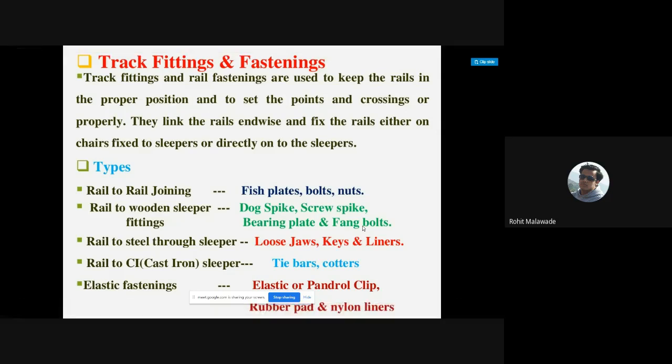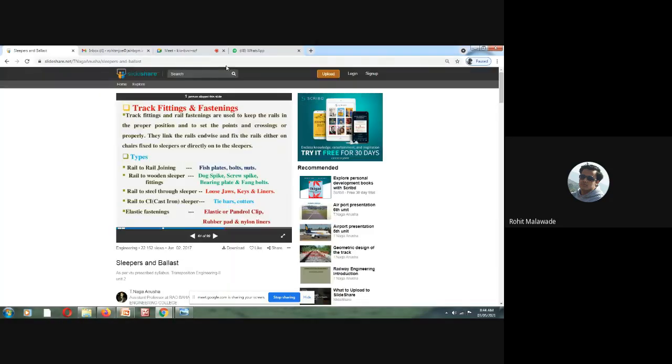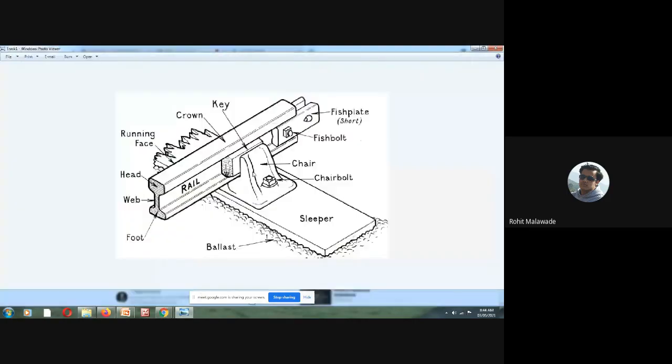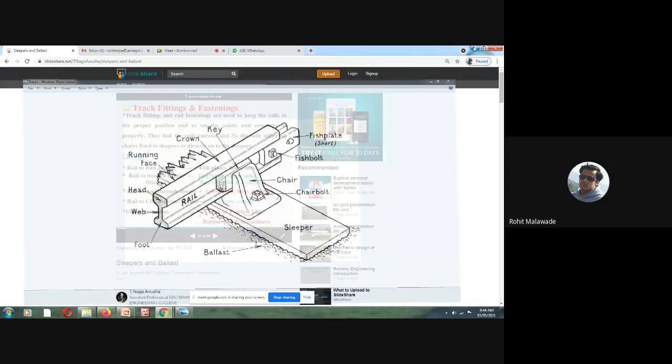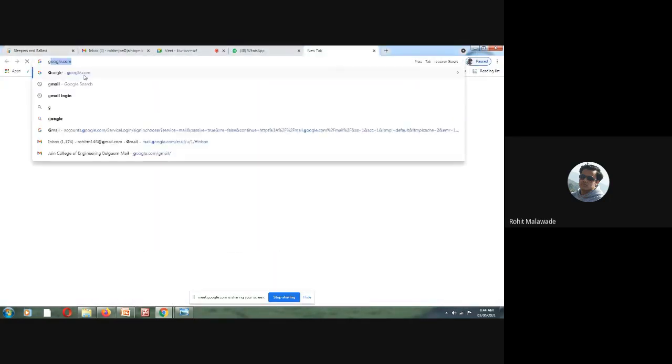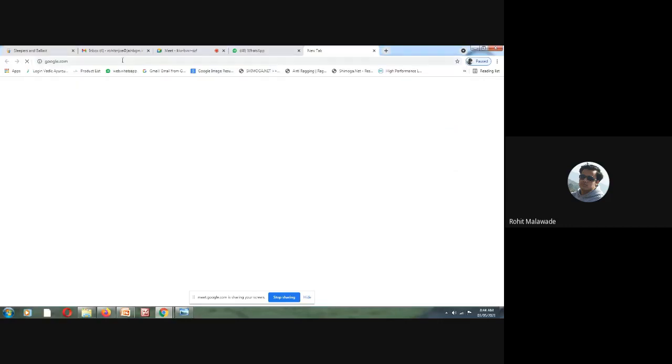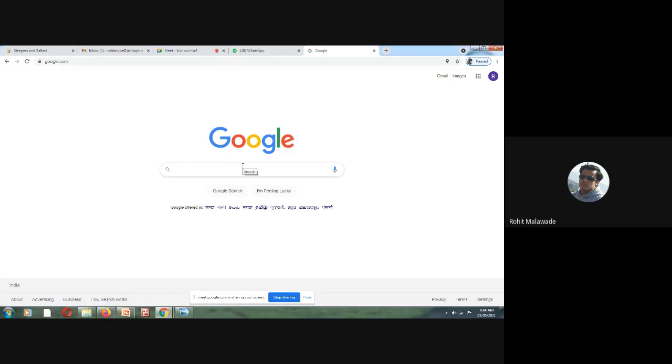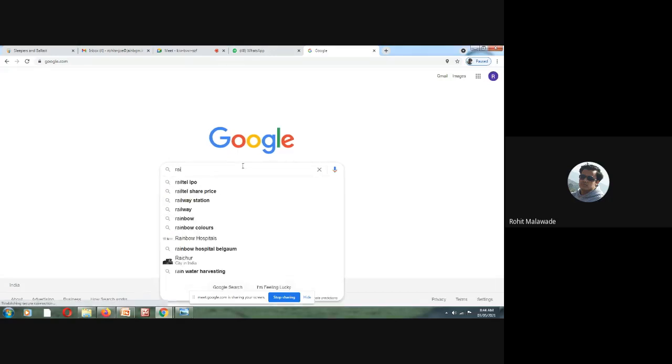Now, in the previous diagram, I have shown you the picture of this particular rail which is going to be mounted on the chair. Now I will show you the chair, right? The rails directly used with your spikes. Okay, just a minute. I will show you.